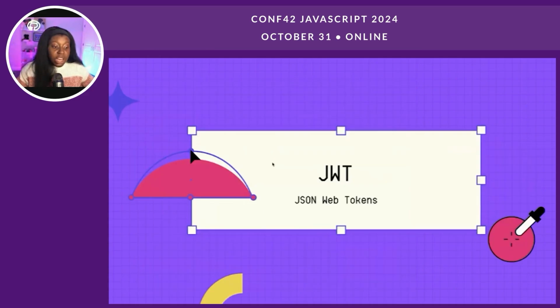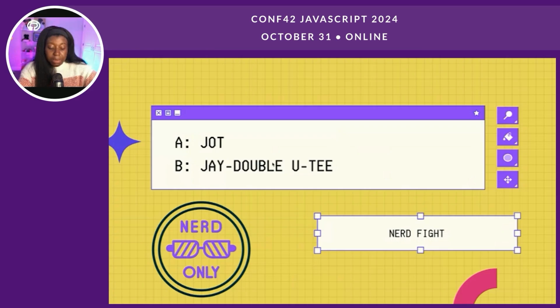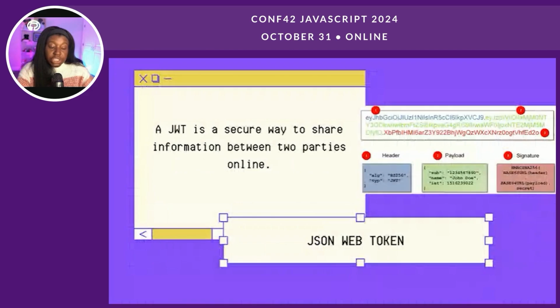In terms of JSON web tokens, the acronym that people normally use is JWT. I'm not sure from the audience if you've known about what JWTs are, but I'll go into them a little bit so you can understand. And also, I wanted to let you know sometimes you might hear someone say JOT or JWT. It just depends on how they prefer. I will say JWT. JWT or JSON Web Token is a secure way to share information between two parties online.